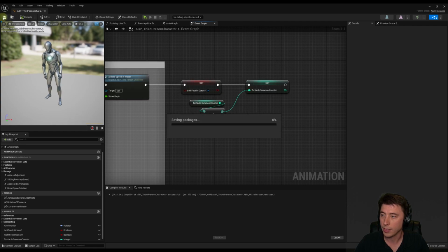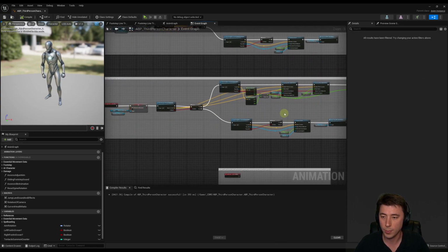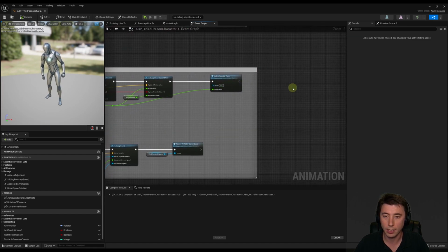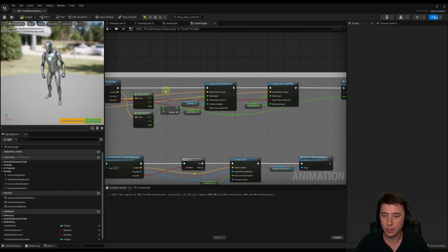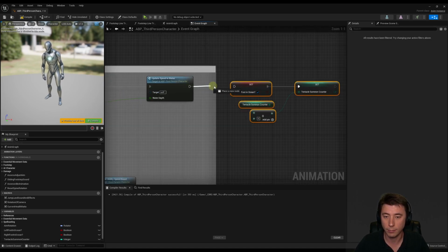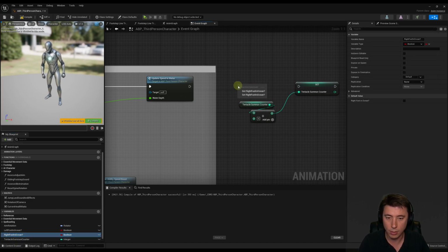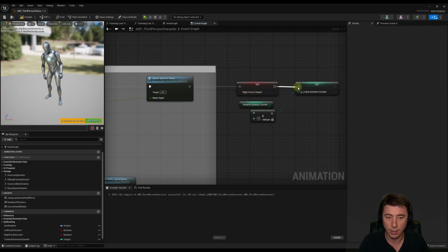So compile and save this, and then copy all of this stuff. We're going to come down to our right foot. Just make sure you got your right foot plant at the top here, because the top line here is what's actually executed when the footstep is in water. So we'll connect up from here to here. And actually, we got to switch out left foot with right foot. Make sure you don't forget that.